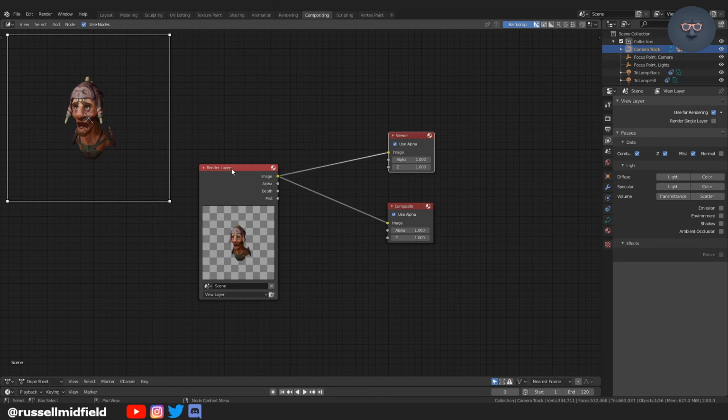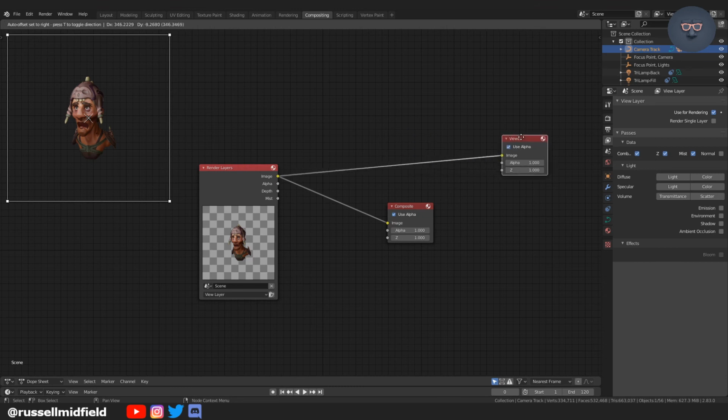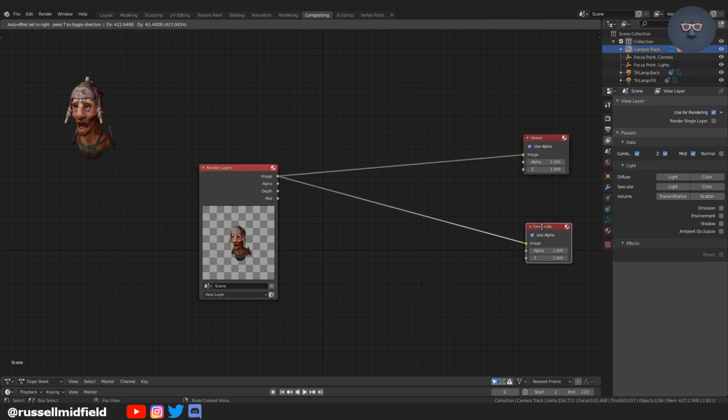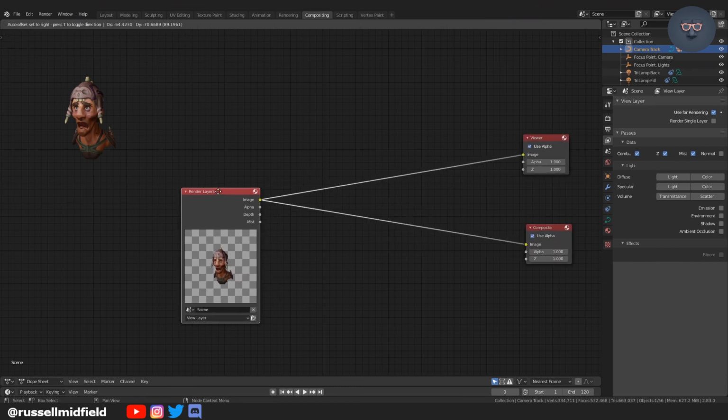So you can do a number of things here. I'm just going to do some very basic compositing. I'm going to add a hue saturation node. And this can help increase the saturation or vibrancy of the colors in your image. It can help with Instagram, making sure that your images pop.